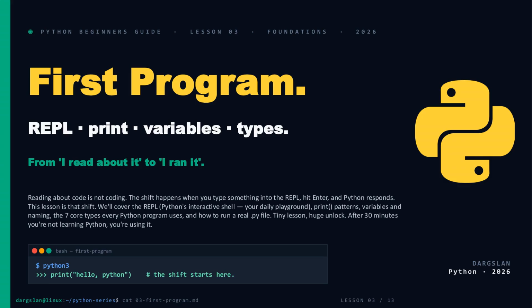Welcome to Lesson 3, the one where everything changes. Up to now, you've been reading about Python. In the next 30 minutes, you're going to run it. We'll open the REPL, print our first lines, store values in variables, meet the 7 core types, and finish by executing a real .py file. Tiny lesson, huge unlock.